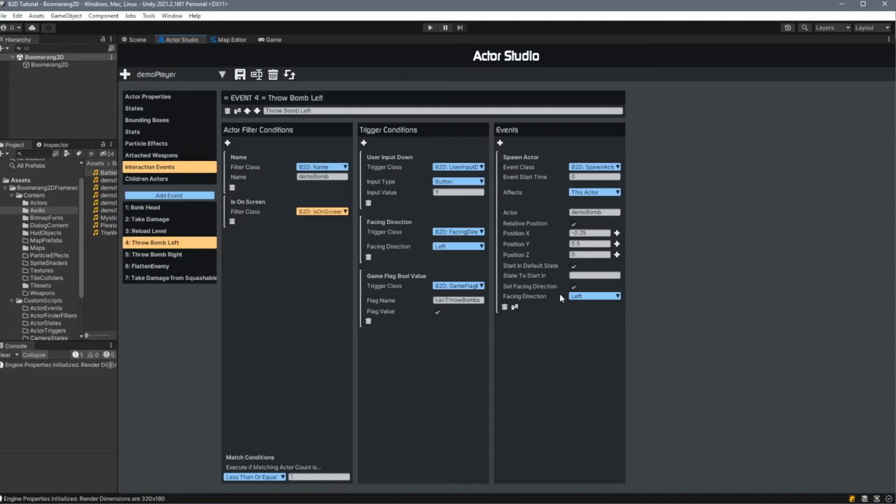And if both columns are true, then we'll execute the event to spawn an actor, we'll choose our bomb, and we'll set some position properties. You'll also notice 2 things. We have a field called effects. We'll either affect this actor that's executing the interaction event, in this case the demo player, or the found actors. If we were to change this to found actors, instead of the bomb being thrown from the position of the player, a bomb will be thrown from the position of every other bomb on the screen.